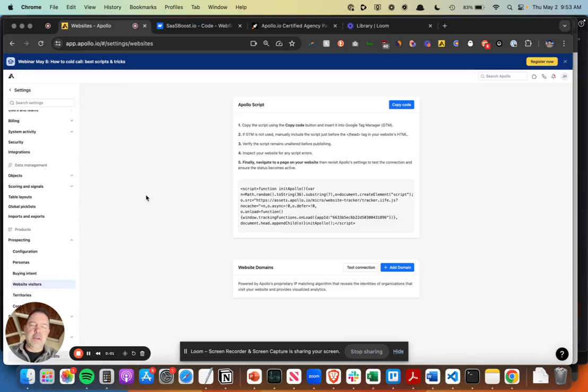All right, I'm going to show how to set up Apollo's new feature around website visitor ID. Pretty excited about this. Been waiting for this from Apollo for a while. The reason is this will allow us to identify what accounts are visiting the website and then use Apollo and some of the other plays and personas and sequences that we've built to find the right people at those accounts and then reach out to them through outbound.